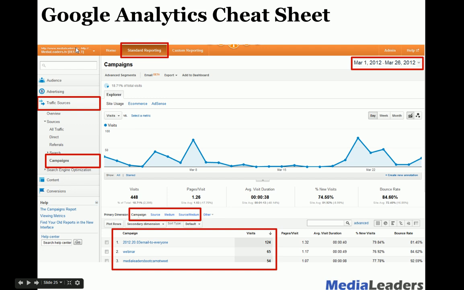Now, I've highlighted some red zones here, and I want to make sure that you know to start off in these red zones. First, you're going to click on standard reporting up at the top, and I'll walk you through a little bit of this later on, but standard reporting is important. Then you're going to click on traffic sources. Traffic sources is going to drop this down, and you'll click on sources. Then you'll click on campaigns. Campaigns is actually hidden. Traffic sources, sources, campaigns.